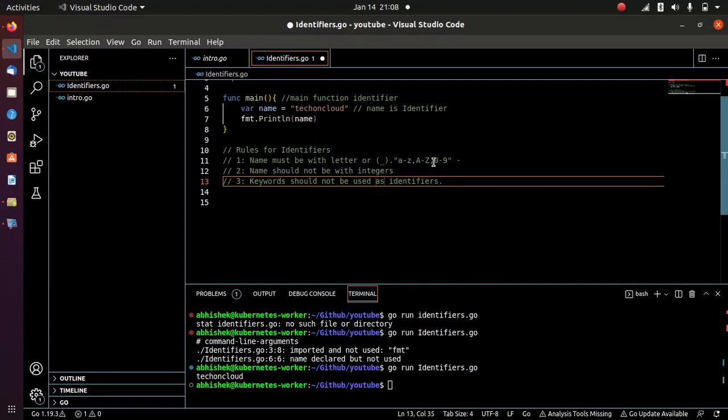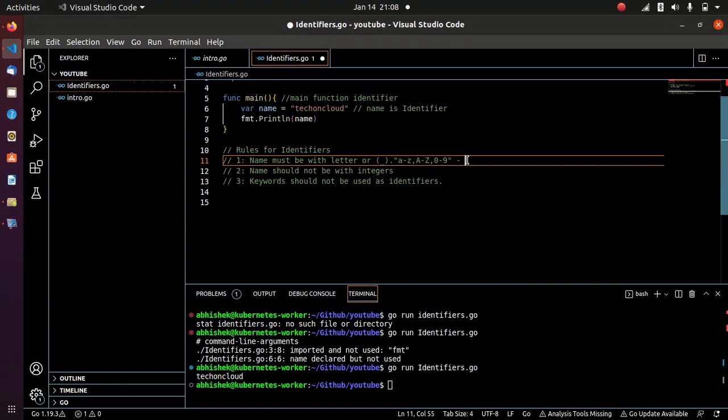Like normal. So we can write something like this: tag96. The first rule says the name should begin with a letter or an underscore, followed by any number, capital letters, or small letters. It is totally okay. And as far as I know, there is no length limitation when declaring an identifier.